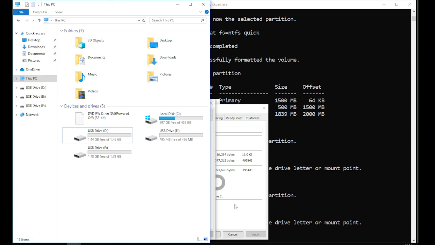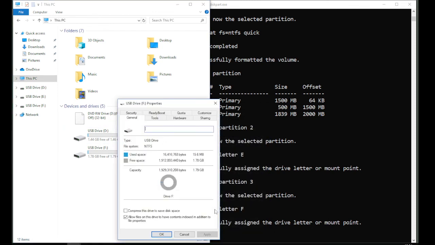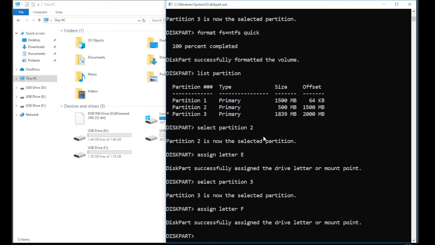So in this way you can create multiple partitions on a USB drive of any size. Thank you for watching this demo.